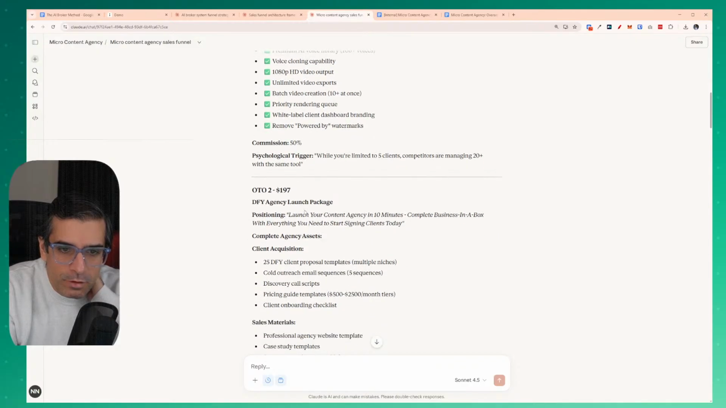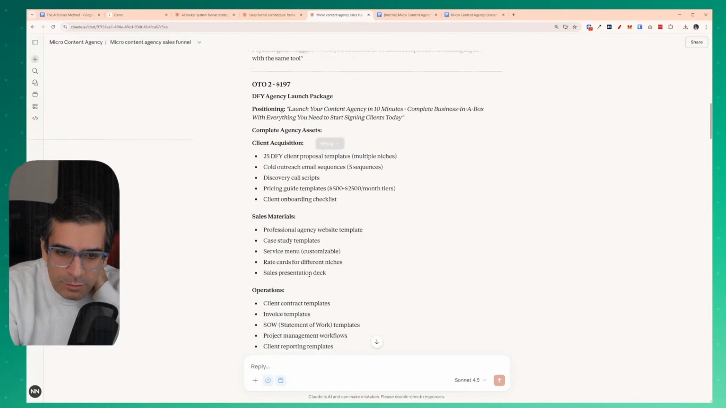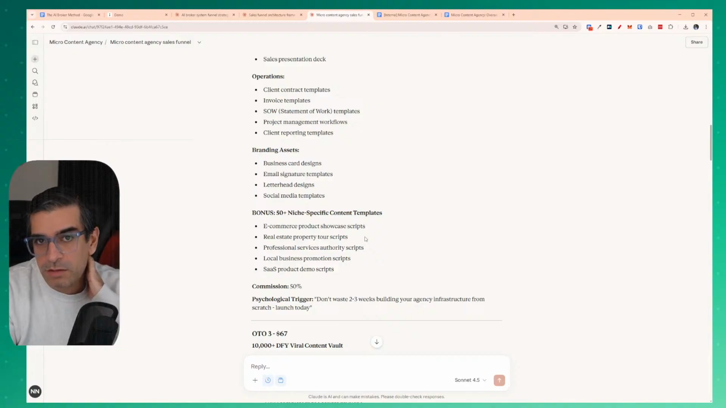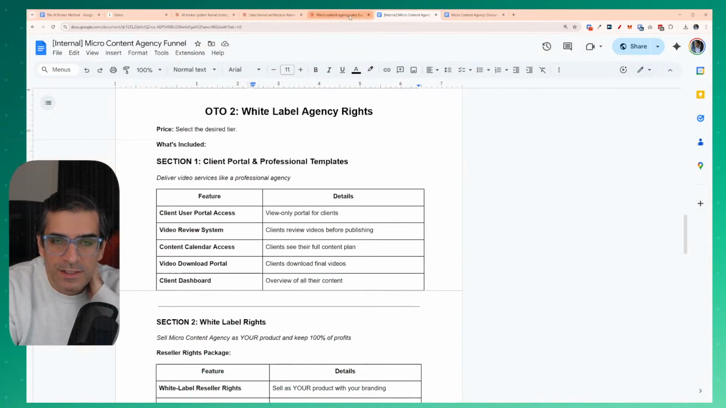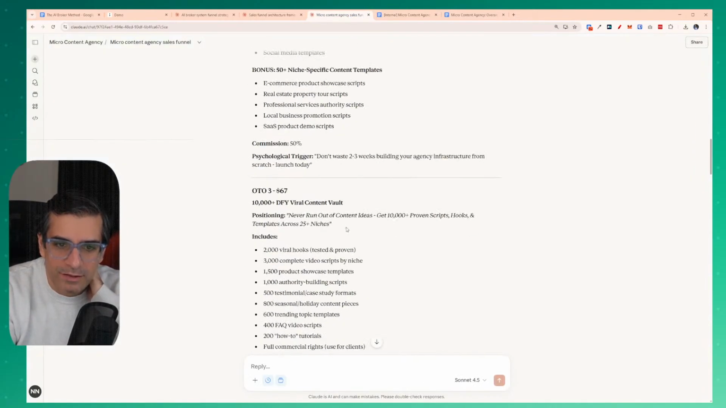Done for you agency launch package. So launch your content agency 10 bins, complete business box, everything you need. So these are like done for you proposal, sales materials, operations. We usually make it cheaper, but then also we don't add the niche specific content templates, which is a really good idea. Really, really good idea. I hadn't thought of it. But what we have is white label agency rights, which essentially means that you're able to brand it as your own.